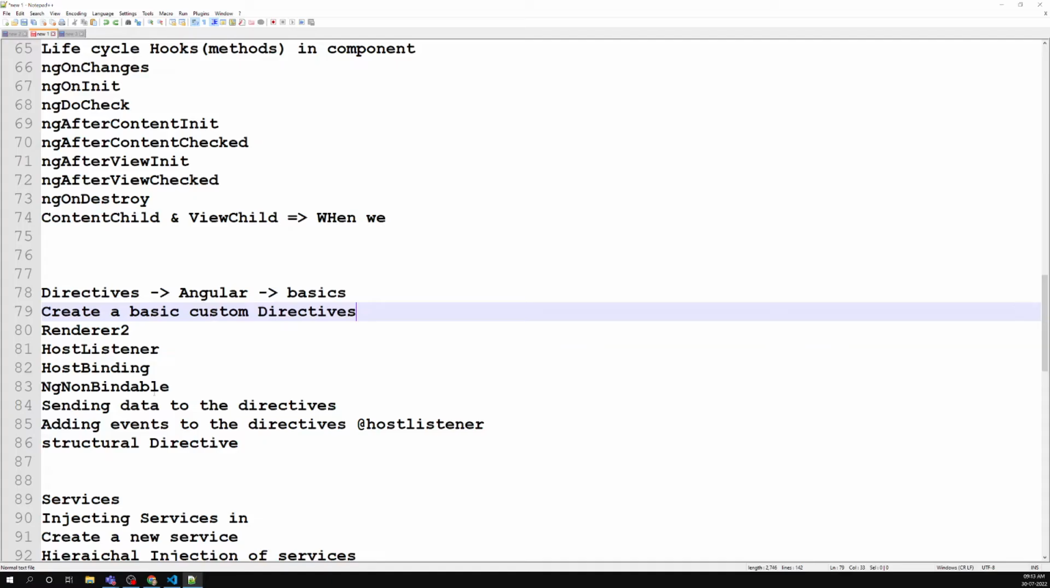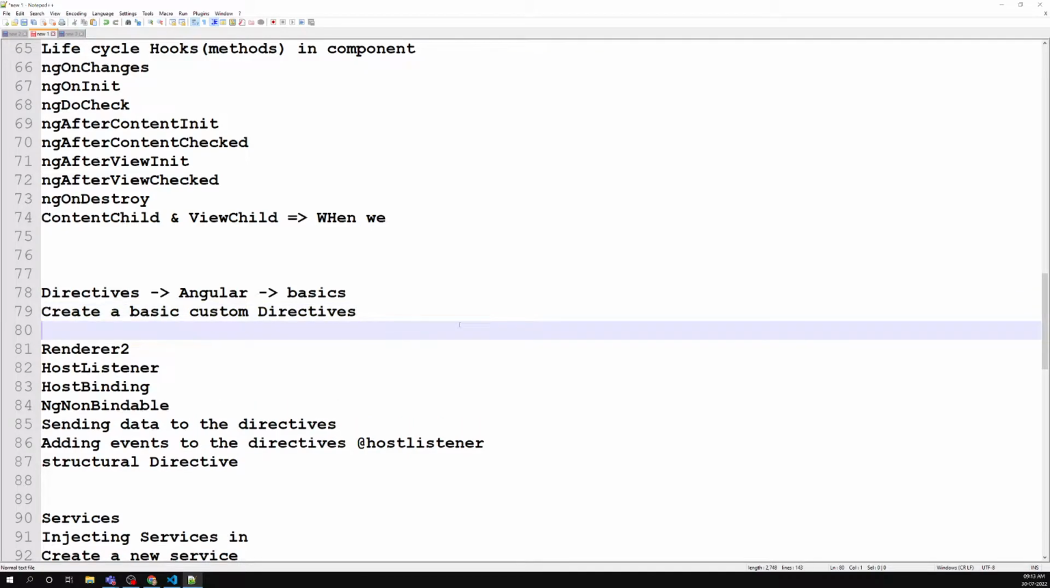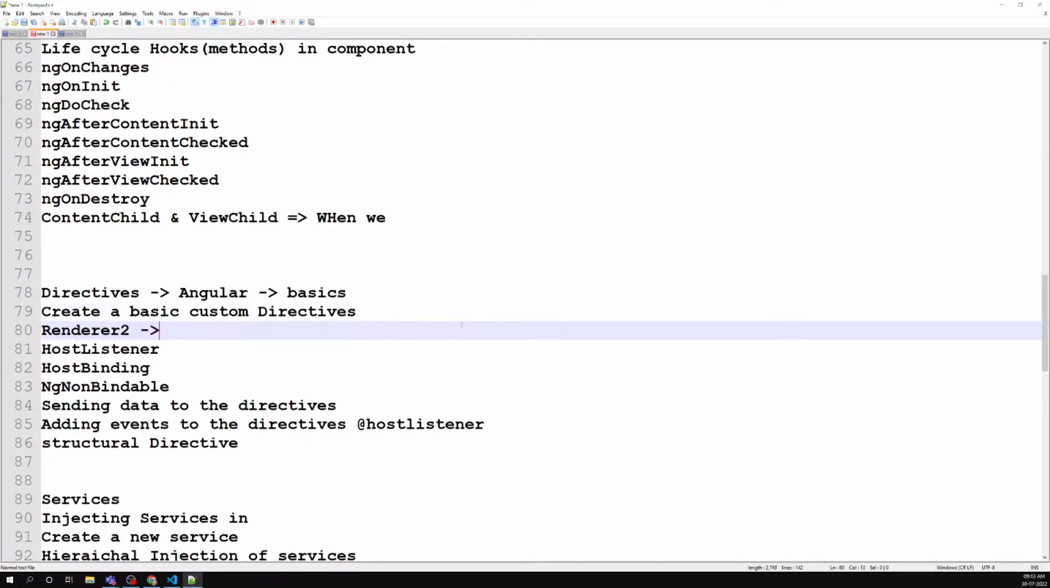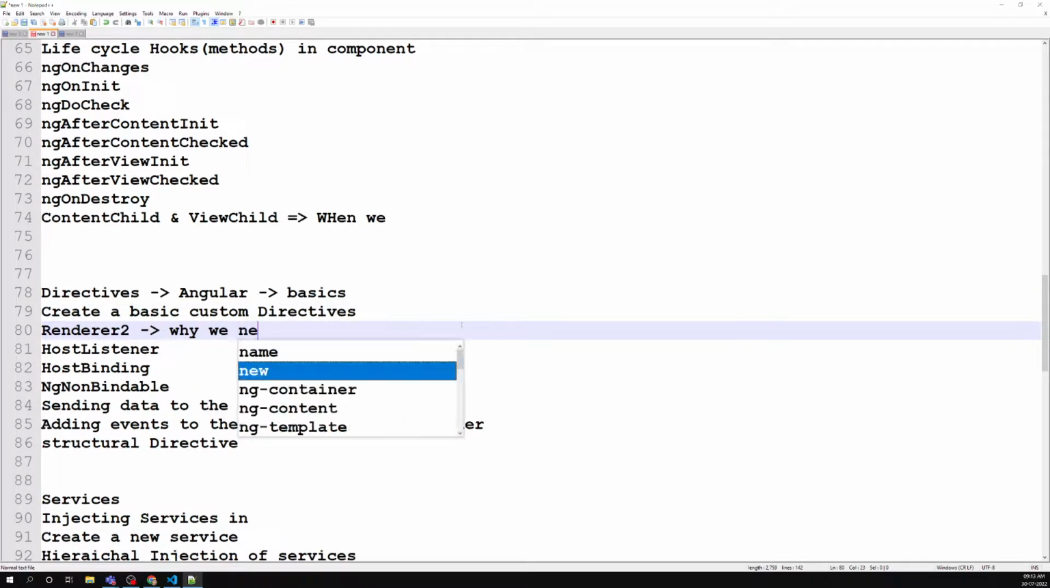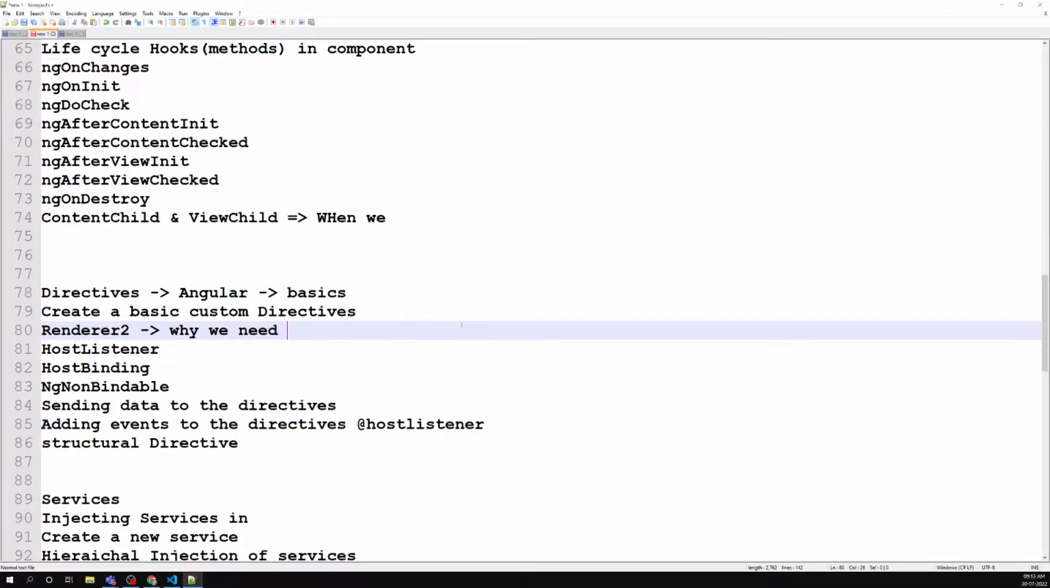So let's try to create a basic custom Renderer2 example. We have learned why we need to use the renderer. It is a wrapper to manipulate DOM elements in Angular instead of using native JavaScript.